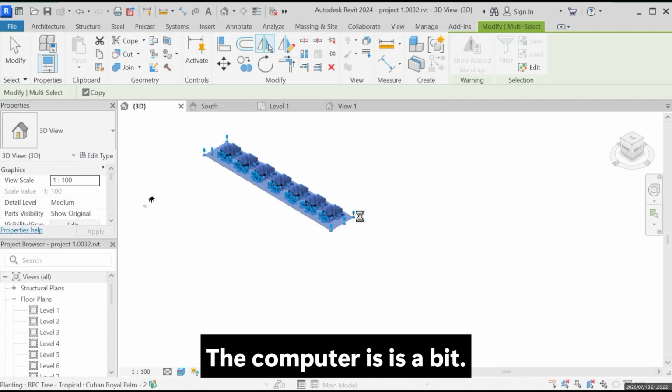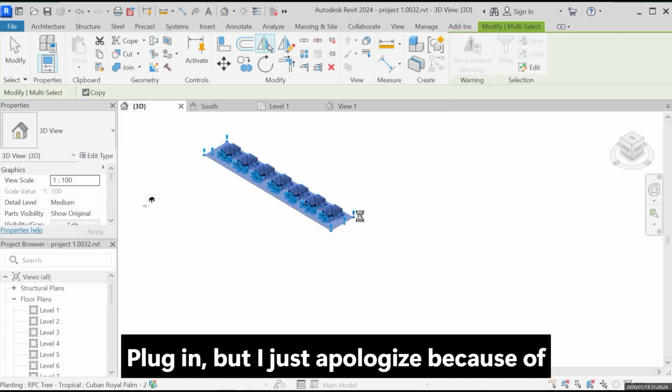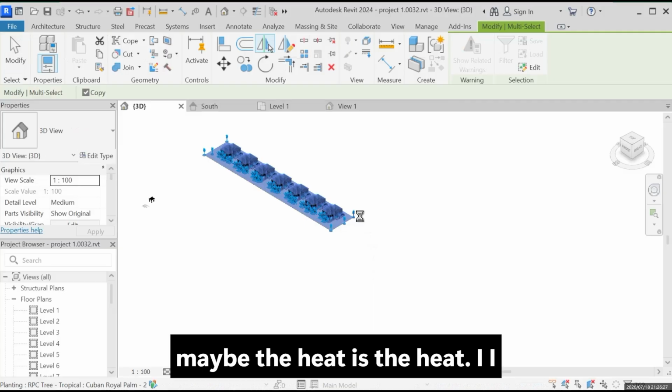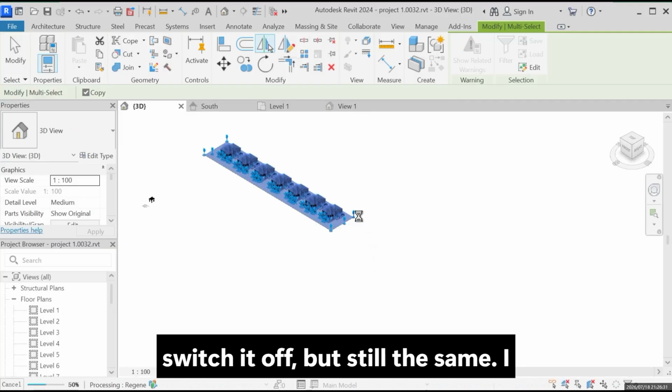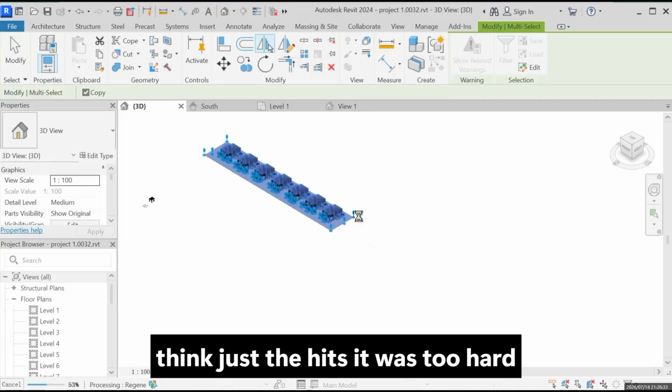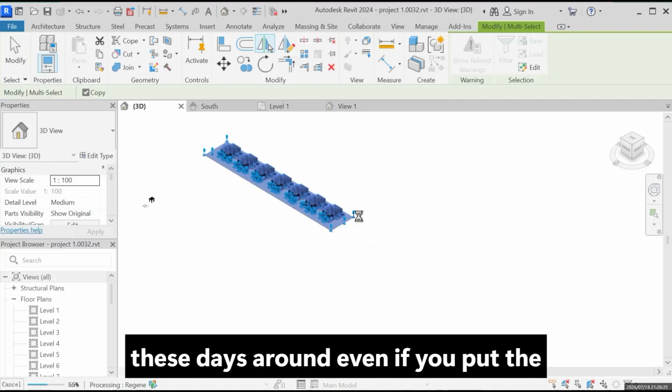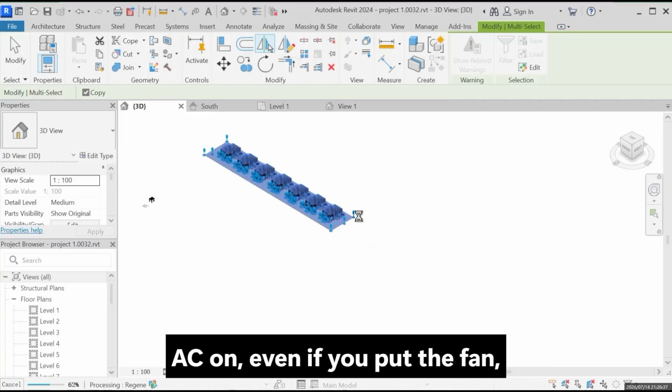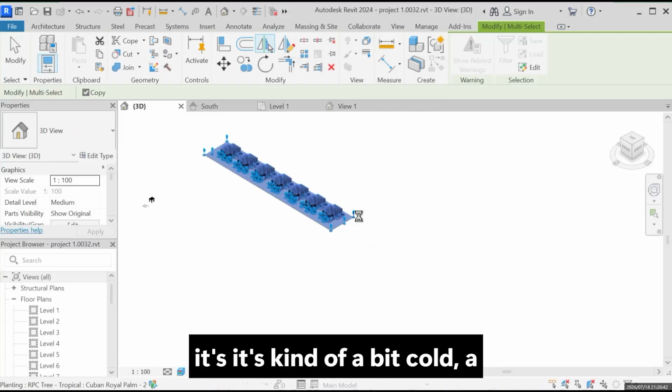The computer is a bit lagging, but I apologize, maybe because of the heat. Is it the heat? I switched it off, but still the same. I think it's just the heat, because it's too hot these days. Even if you put the AC on, even if you put the fan, it's still a bit warm, a bit hot.